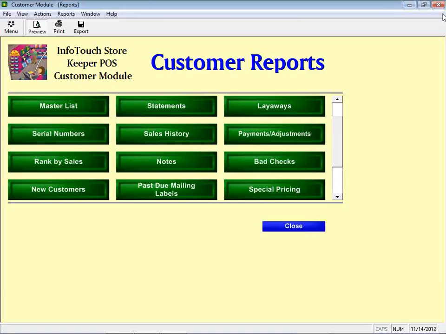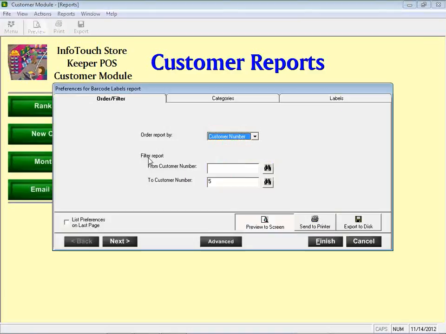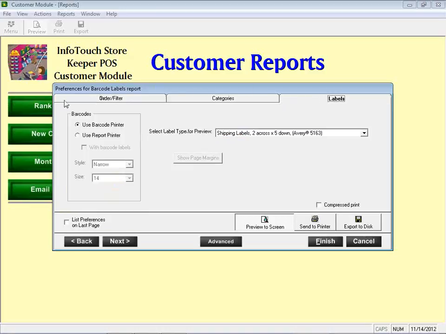The third and final customer label report is barcode labels, and you can guess that that does include barcodes. If you've got a barcode printer, we'll go ahead and give you the option of selecting that printer. So again, the same first two tabs. I won't belabor the point. The use barcode printer is the default if you have a barcode in setup. You still can go to a report printer though, which I will use because you won't be able to see this on a barcode printer.